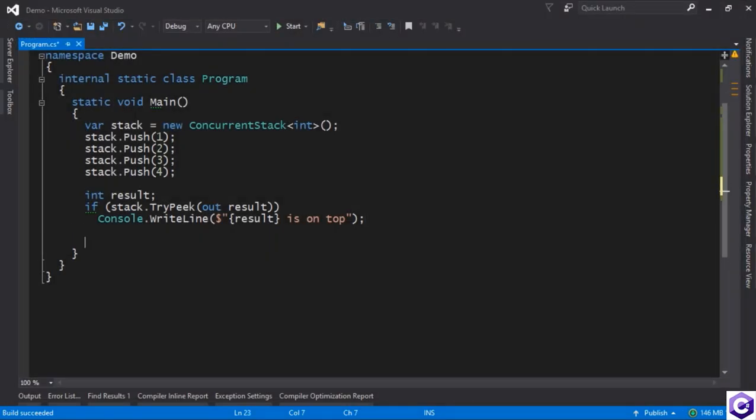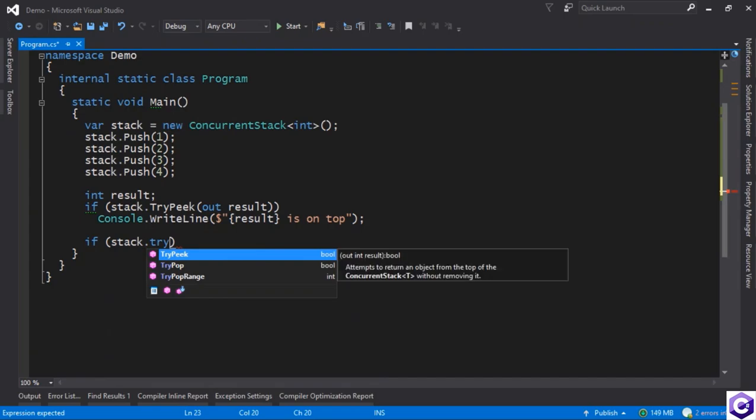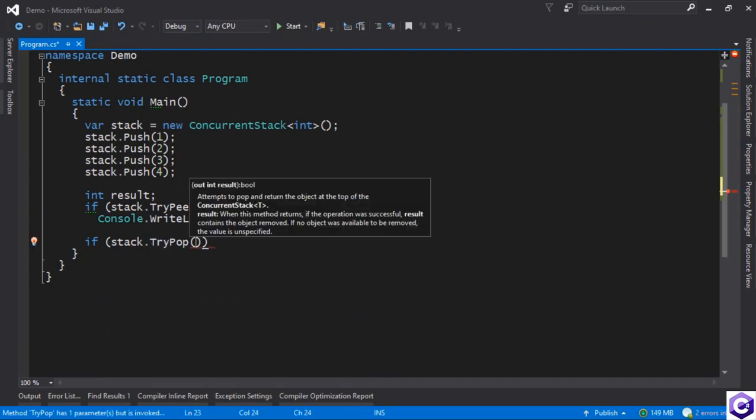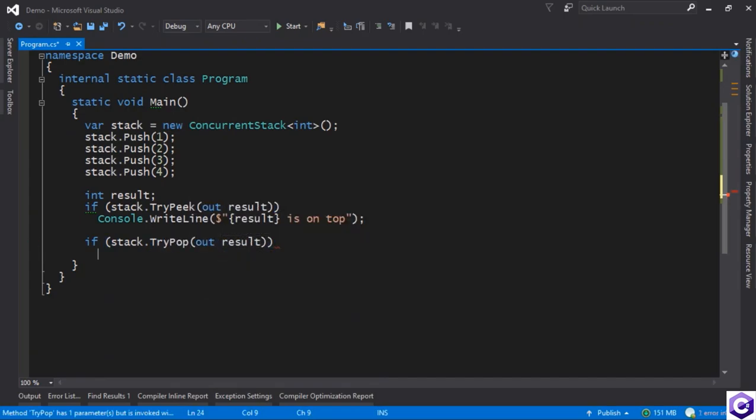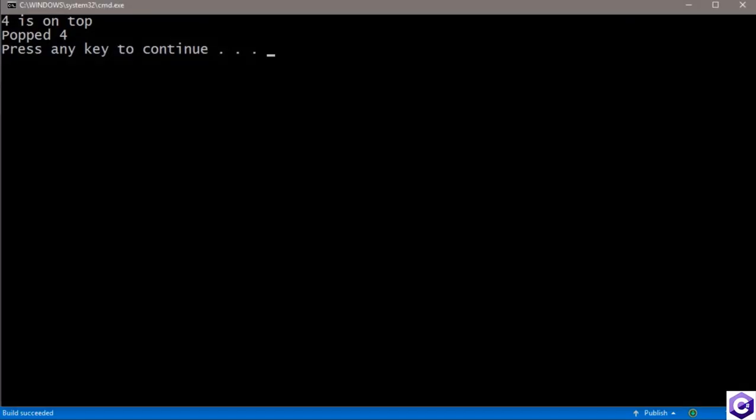Now to pop the element from the queue, once again you use the try variety of pop. So you say if stack.TryPop, and here you can out result, and if that succeeds then you can write line that you popped the result. So let's see how this goes. So we popped the value of 4 from the stack.